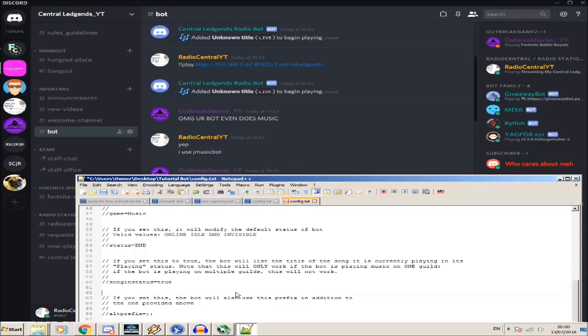If you set this to true, the bot will list the title of the song it is currently playing in its playing status. Note that this will only work if the bot is playing music on one guild. If the bot is playing on multiple guilds, this will not work. It will not show anything.